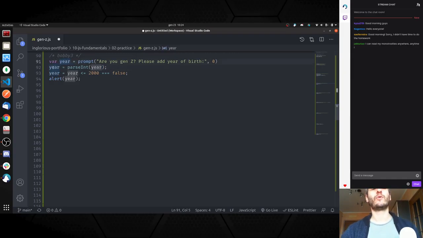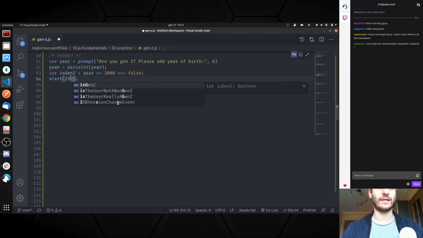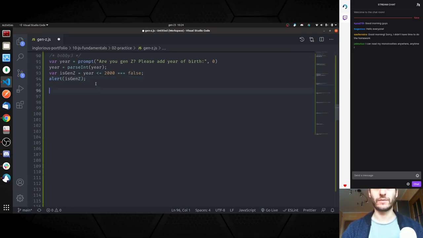So var year is prompt, year is parsed in here, that's fine. I don't really like this thing here, because I'm reassigning a new value to the variable year, which has no connection with the year. This is a Boolean value. So I would say, let's create a new variable here called isGenZ. And then I'm alerting isGenZ. I don't need to spare variables. There's no need for that. The computer will optimize the code and will probably remove automatically any extra variables. The variables are useful to you, the developer, not for the computer.